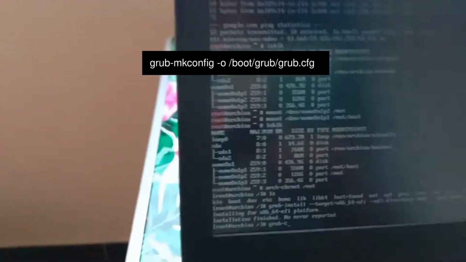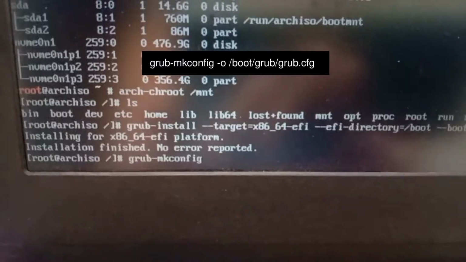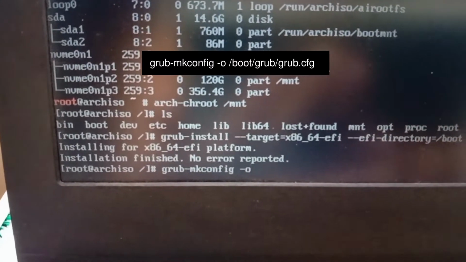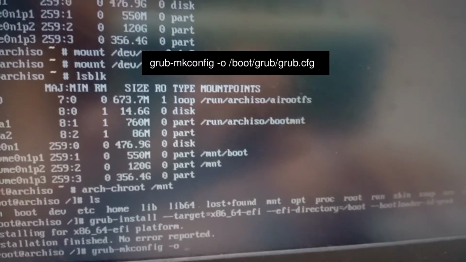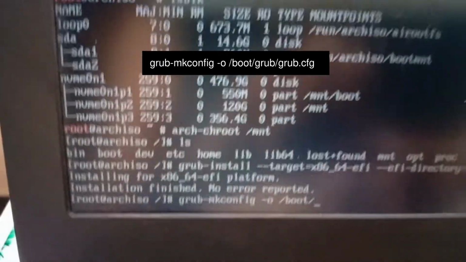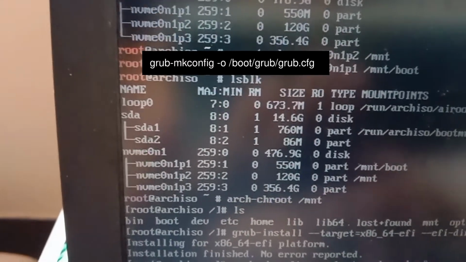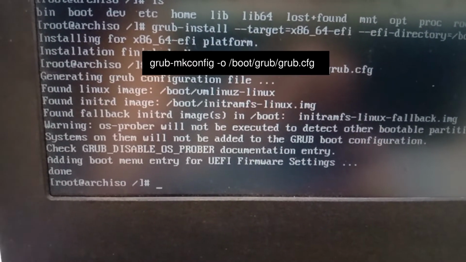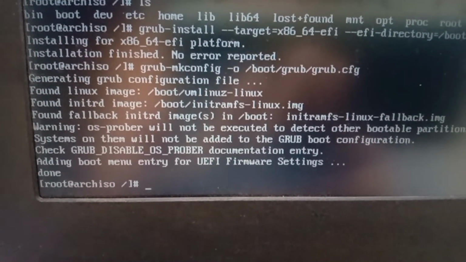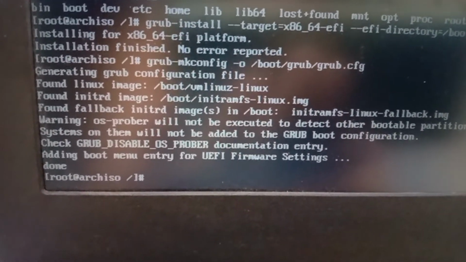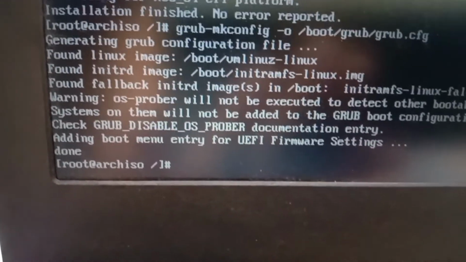The next thing is you have to run grub-mkconfig -o /boot/grub/grub.cfg. So if you see adding boot menu entry for UEFI firmware settings, and at the end it says done, then like this, you'll be cool now. So you're done with this. You should be okay now.